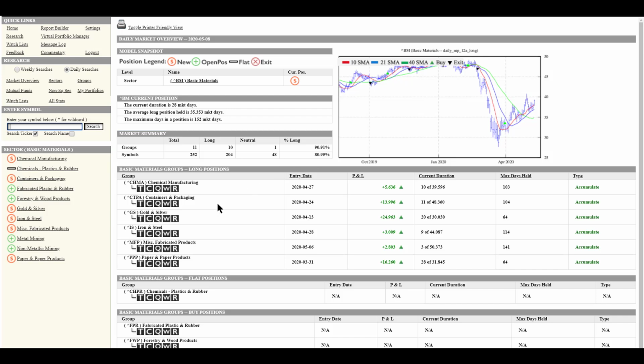Then we break it down by the industry group. So you can see industry group level and what their performance is, when the entry date is, how many days it's held so far, as well as what the expected holding is. Before moving on, I do want to show you one of the things that this TCQWR buttons.